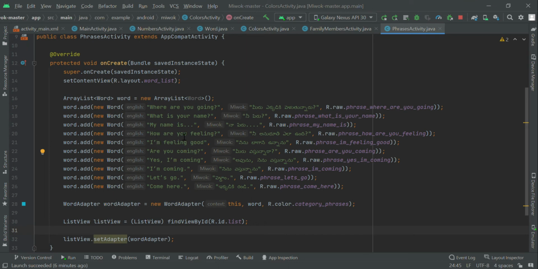Similarly, we will be doing it for "how are you feeling?", "I am feeling good", "are you coming?", "yes, I am coming", and "let's go and come here".